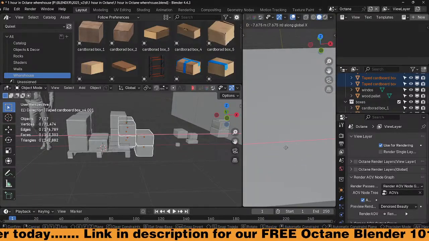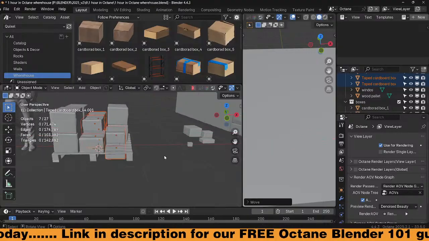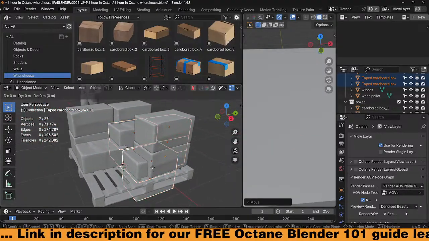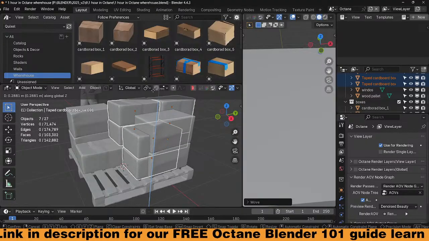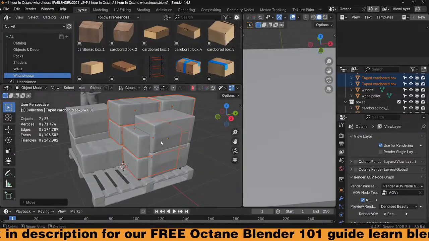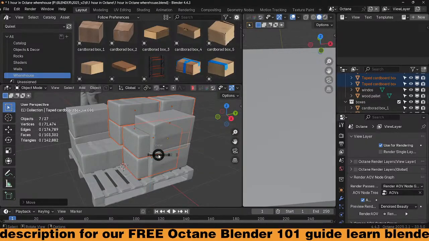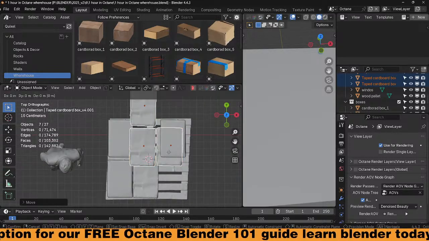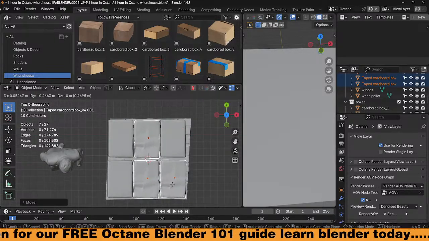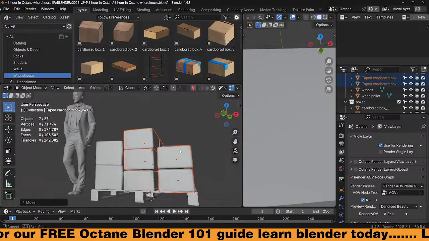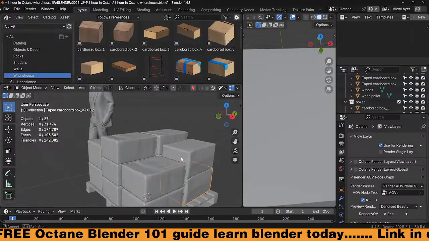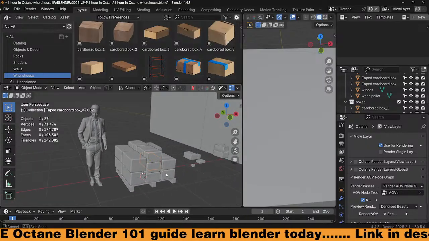GX. There it is again. GZ. Top view. G. Okay, those are good. Those are good. All right, this pallet looks great.